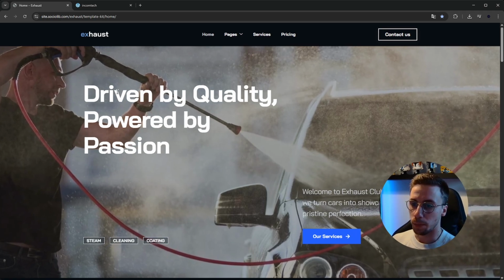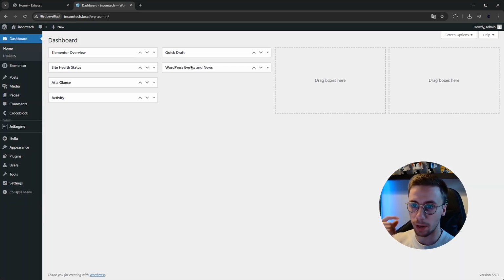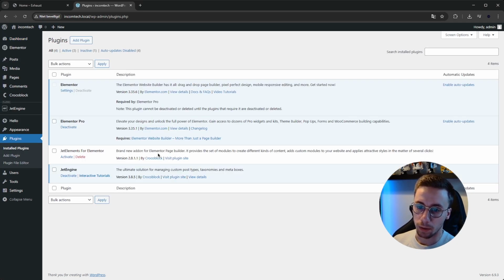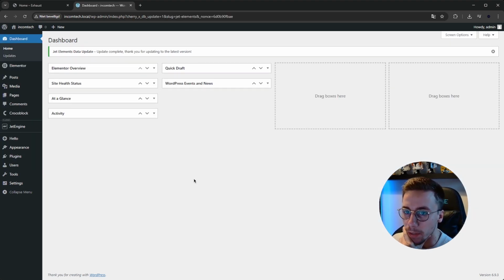So let's start by building the first homepage. So I have a clean install. It's on my local environment, local WP I'm using for this environment. And the plugins I have installed are Elementor, Elementor Pro, I believe Jet Elements, and also Jet Engine already. Yeah, as you can see, I am going to activate this. For this specific video, you only need Elementor, so you don't need the rest. I have a database update.